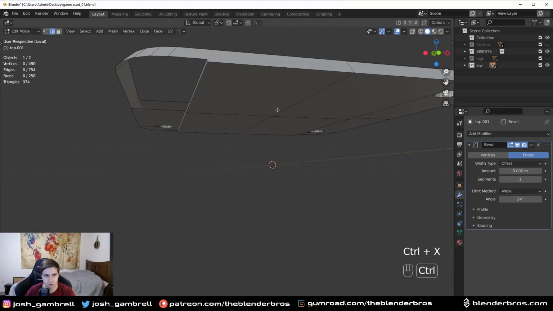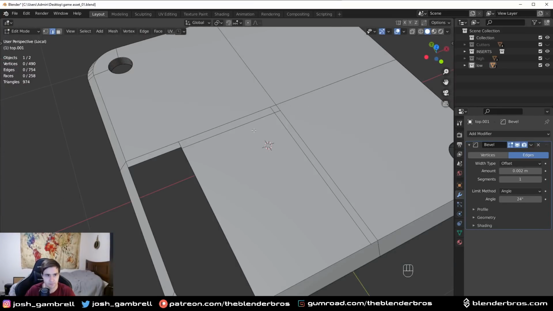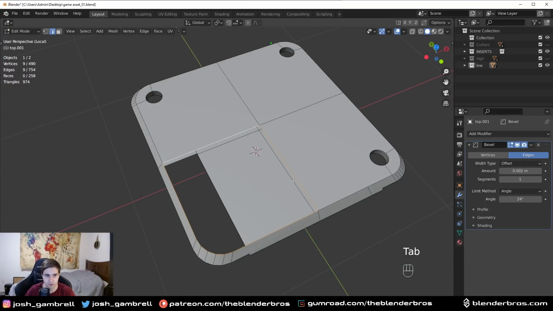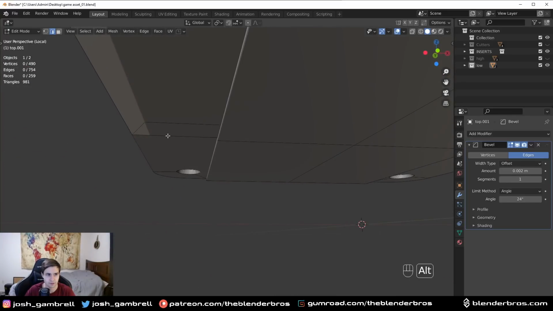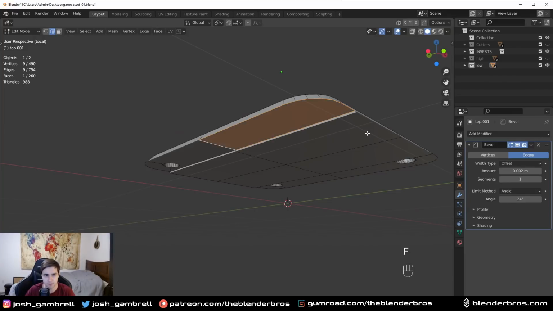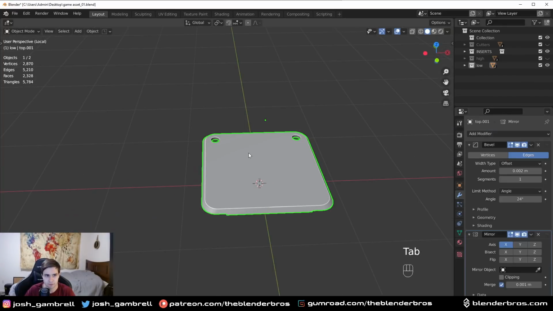I'm going to press Control X to dissolve that one out. And let's basically just patch this up. We'll hold the Alt key, press F, and then we also got this area down here deleted. Let's patch that up, hold the Alt key, and press F. And we're just going to run a mirror modifier again to take care of the other side. So we'll just do, you could bisect and flip if you wanted to.